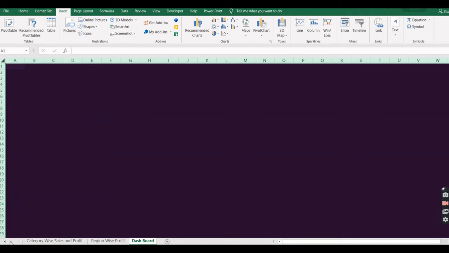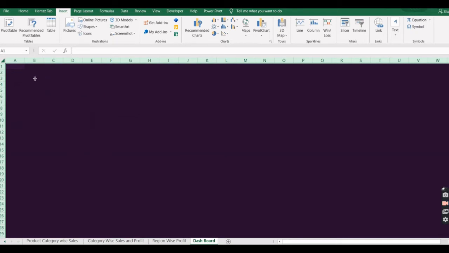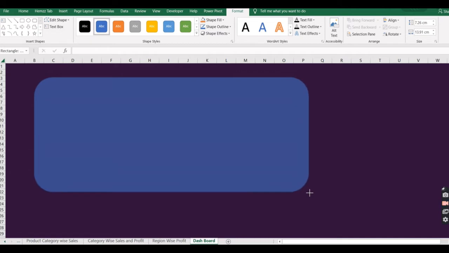So as of now, how many categories do we have? Dashboards 1, 2, 3, 4, 5, 6, 7. Okay, a total of 7 are there. So we need to insert 7 shapes, and we need to insert 7 charts. I will go with this kind of shape. So first I will draw this. I will make it big size.